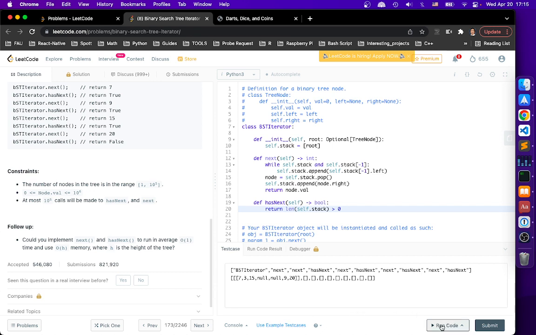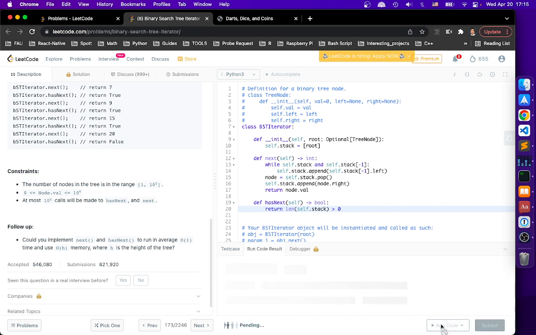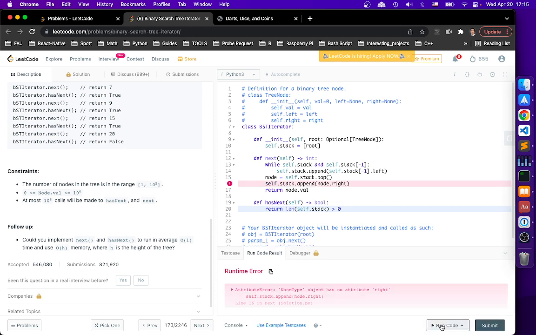Oh, we only have one example. That doesn't feel like the one I used in the past. But None type has no right. Hold on a second. Oh, so we say while self.stack and self.stack, if it has dot left, then we put a left in. Okay, how about this one?